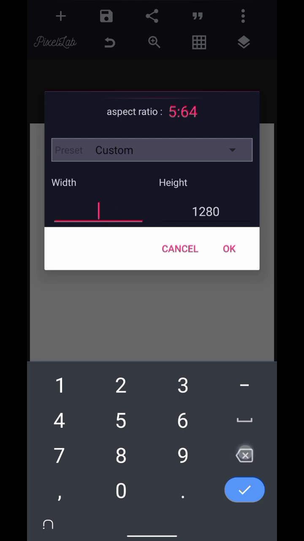So let me just give you an estimate. Let's say it is 2 by 3 feet, that means the first one they call is the width, while the second one they call is the height. So you say 2, let me just put 2000. Let me just imagine that 2 feet is equal to 2000 pixels. Then here you put 3 feet, 3000 pixels. Then you click OK. So you notice now you have 2000 by 3000.